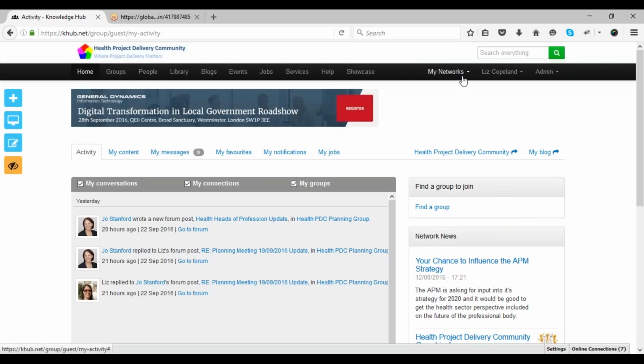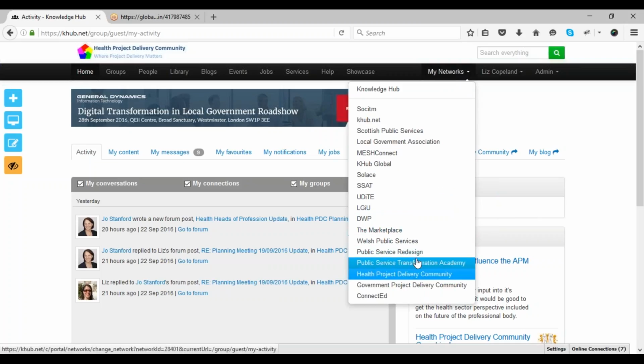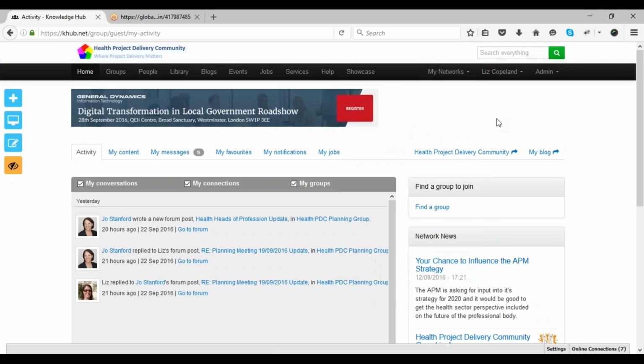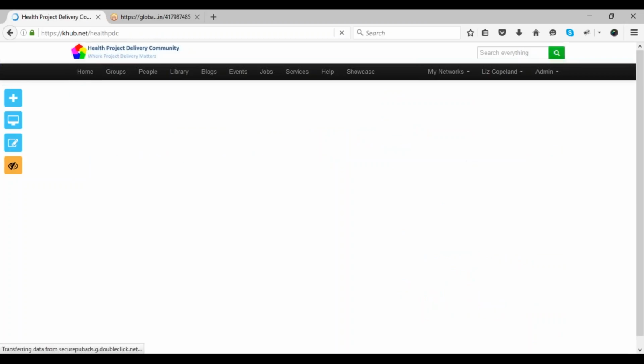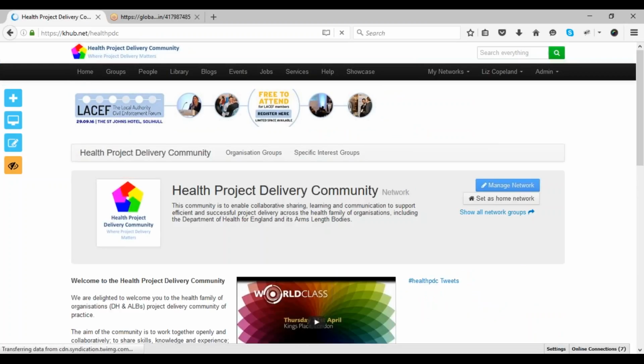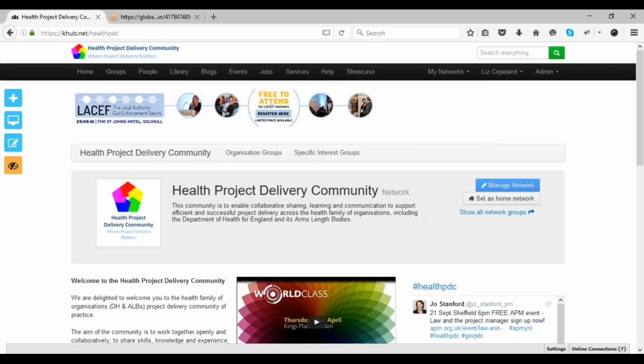So as I say, you filter, you use the networks button, you select the health project delivery community from there, and then you will see this access to the health project delivery community homepage. And if you click that, it will take you through to a set of landing pages that will tell you more about the health project delivery community.